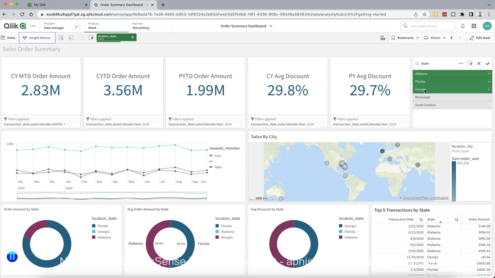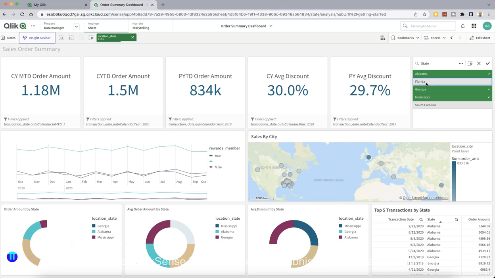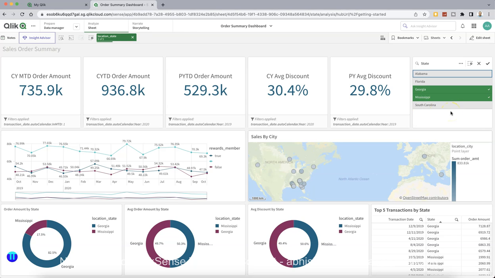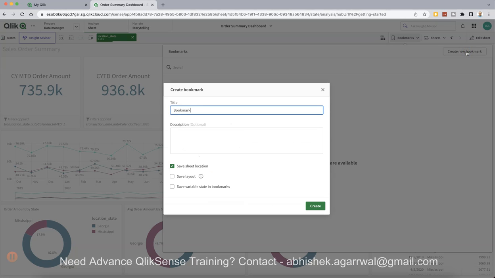Okay, and that way I can select whatever information I need. Florida, Georgia, Mississippi. I want to uncheck Florida. I can uncheck Florida. I can uncheck Alabama, right? Let's say this is what my analysis is. Then what I can do is come to bookmark and create a new bookmark, and we can say Georgia and Mississippi. I guess I'm misspelling Mississippi. P, one more P, okay.